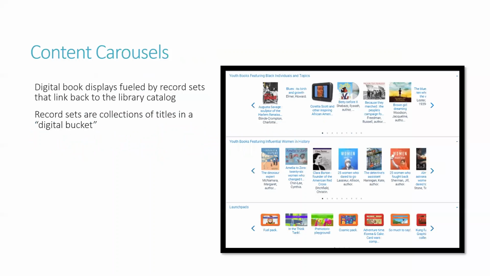Okay, so with patrons spending more time at home and less time in the physical library, finding a way to curate your library's materials in a digital space is more important than ever, and that's where content carousels come in. Content carousels are digital book displays that are fueled by record sets. If you're not familiar with record sets or you haven't created one before, a record set is simply a collection of titles that have been placed in what we might call a digital bucket. The digital bucket is given a number that, when shared with CCS, may be added to your catalog homepage.